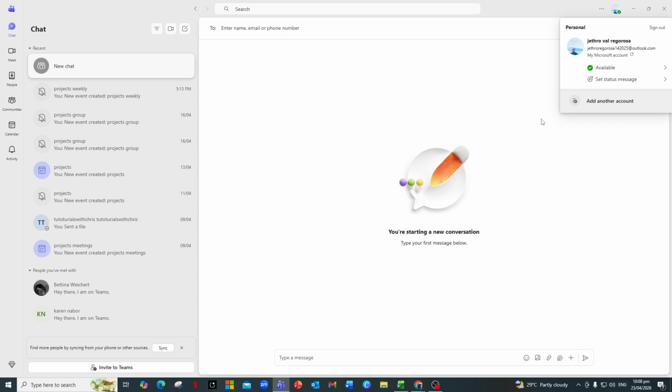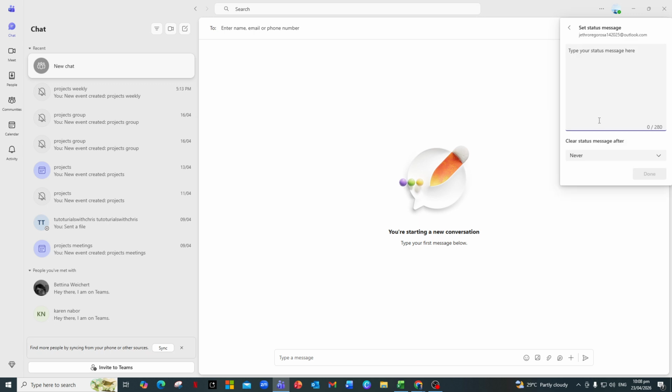In the menu that appears, look for the option related to setting your status or managing your out of office. In the new Teams layout, you'll usually see something like Set Status Message or a direct Schedule Out of Office option. Go ahead and click that. If you only see a status message option, don't worry. There will be a link within that window that takes you to the out of office settings.